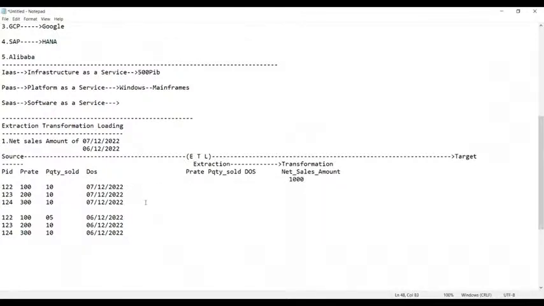Next one. 200 into 10 means what? 2,000. Am I right, guys? Very good. Now, 300 into 10 means what? 3,000. Now tell me, sum it. 1,000 plus 2,000 plus 3,000. What is the total amount? Very good. So we have a total of 6,000. 6,000 is the total amount.